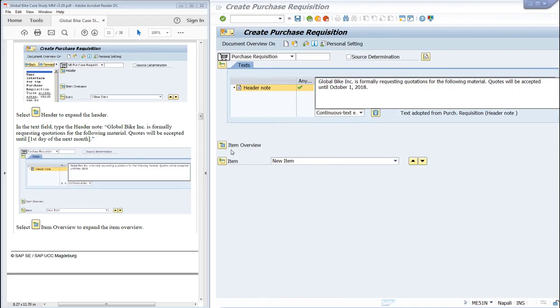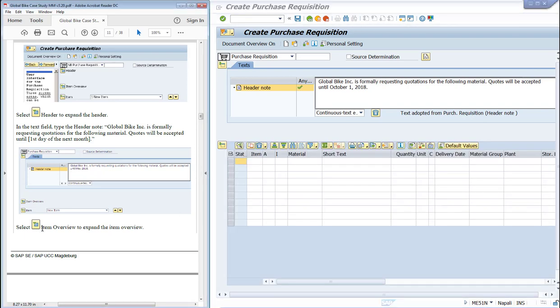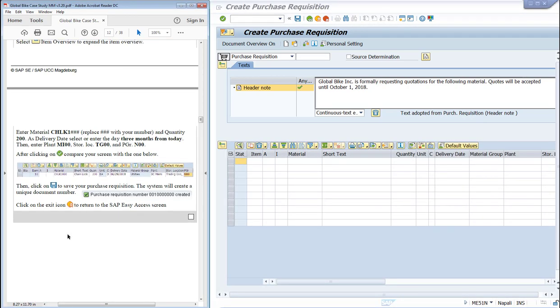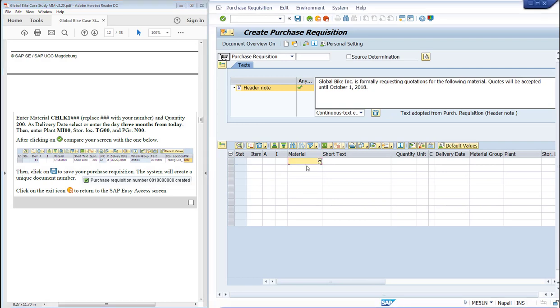Next up is to put in the information for the product we're actually going to be requisitioning. We're going to open up the item overview, and then we're going to type in our part number. Again, the part number is CHLK, the digit 1, followed by your 3 digits from your user ID. Mine are 001. Yours will be something different. Tab over, the quantity is going to be 200.